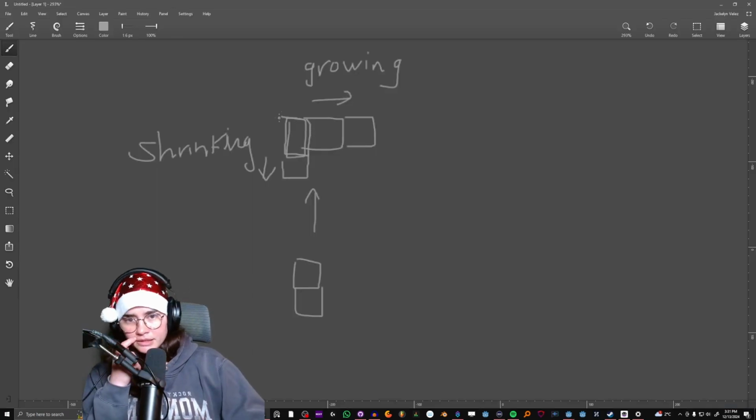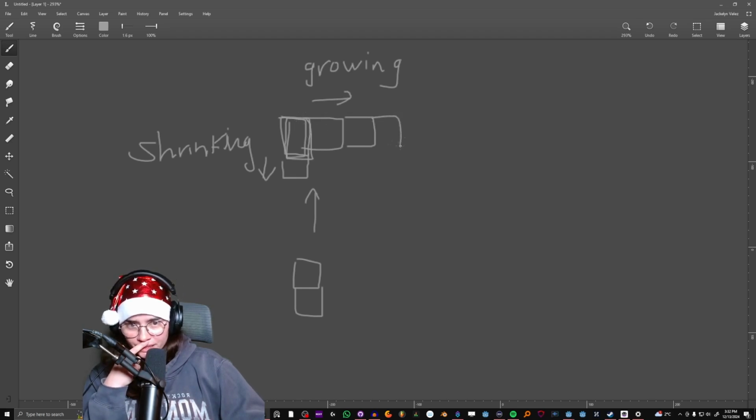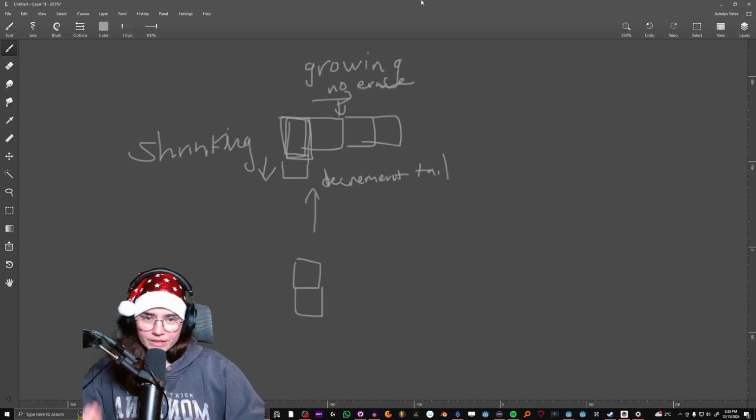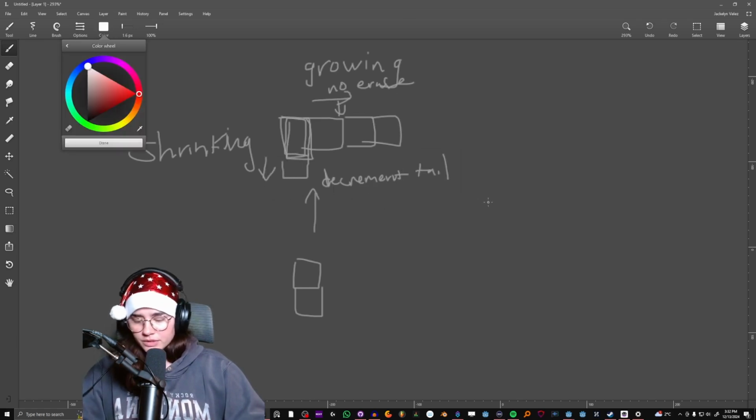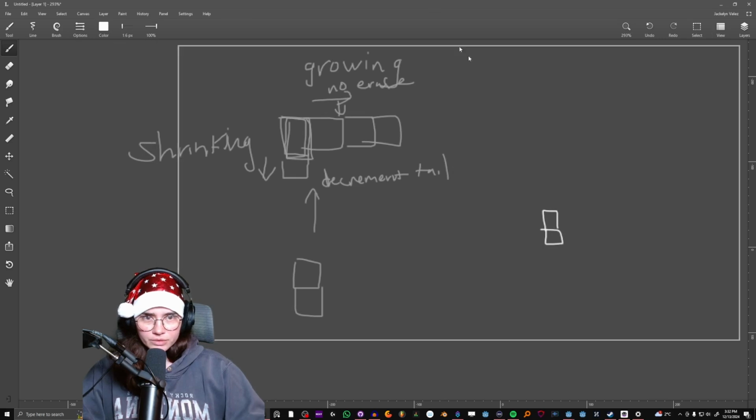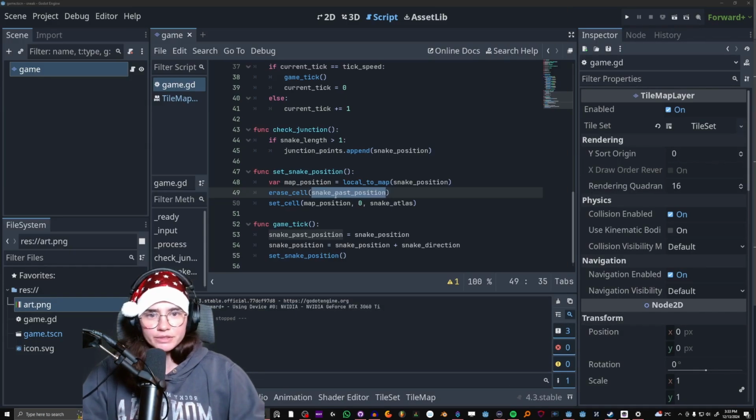Not only do we need a point, we need a direction. And oh, damn. So what is happening is we just won't be erasing that. No erase, and we'll just be decrementing the tail. So I think before we even start with junctions, we should do the snake with size 2 going. We need the tail position.